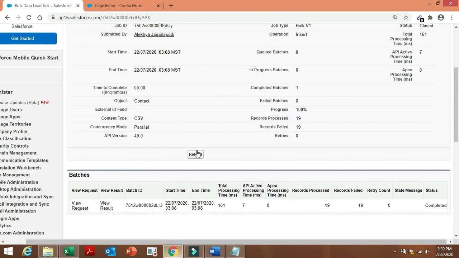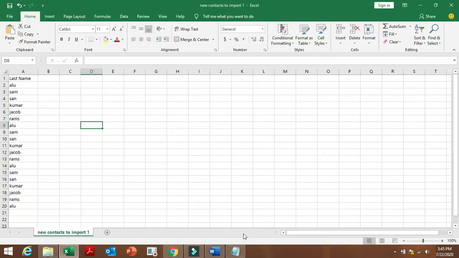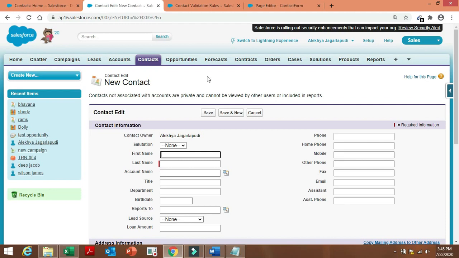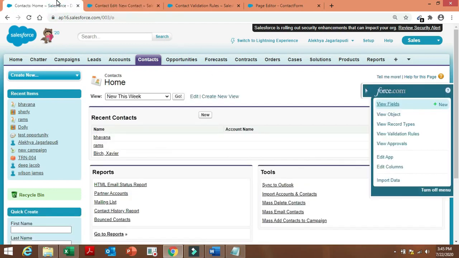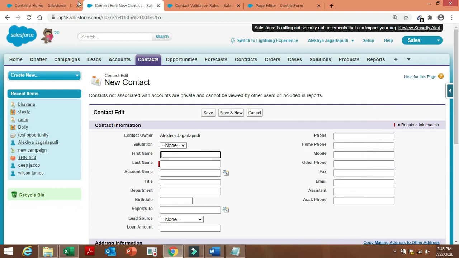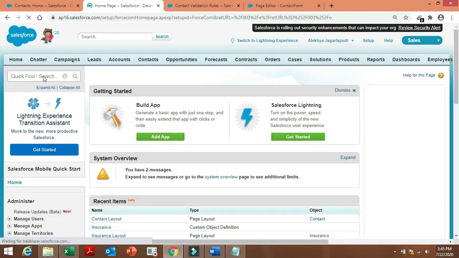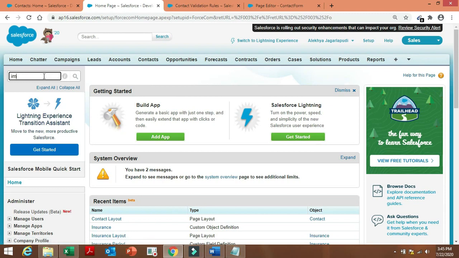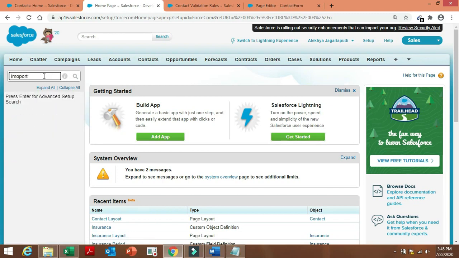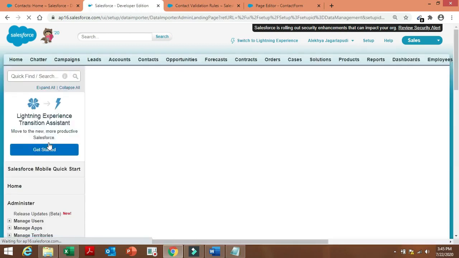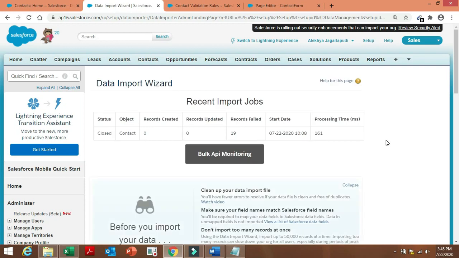I think fields are auto mapped here. We have to start importing. The import process can be viewed in this data load job detail. It shows whether the process is completed or in queue. Now the progress is 100%. Batch ID is also created. We can view the result now, in any format. We can view it in Notepad or Internet Explorer.